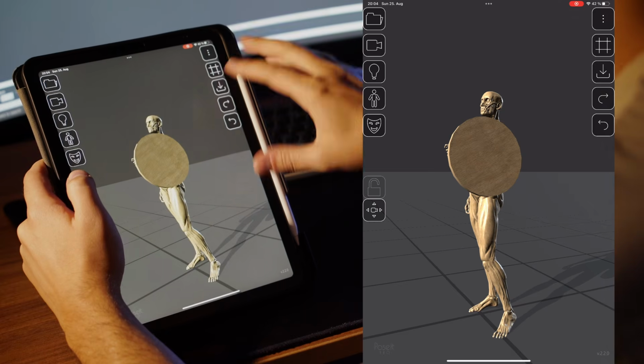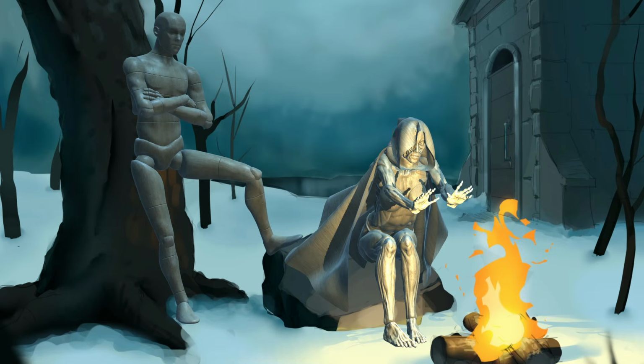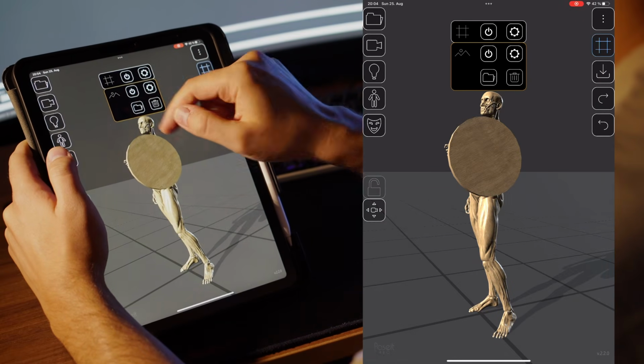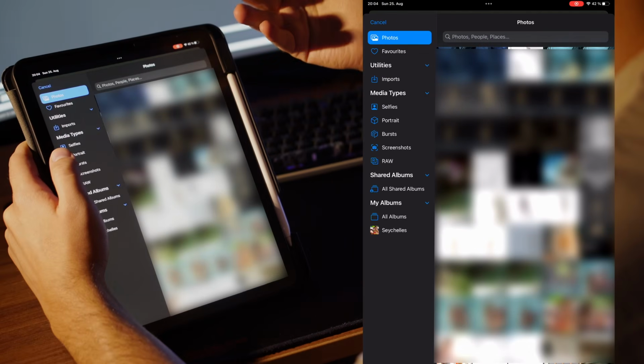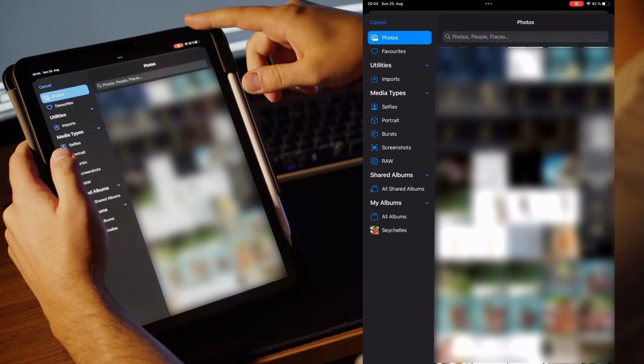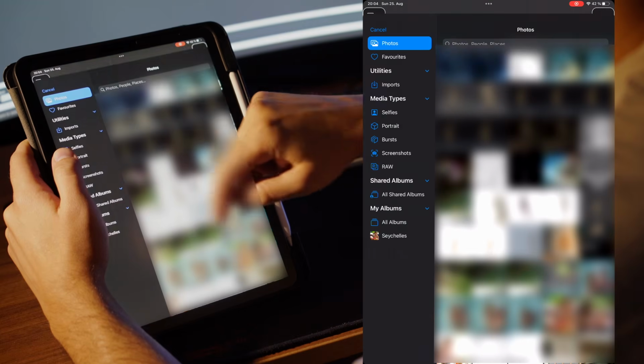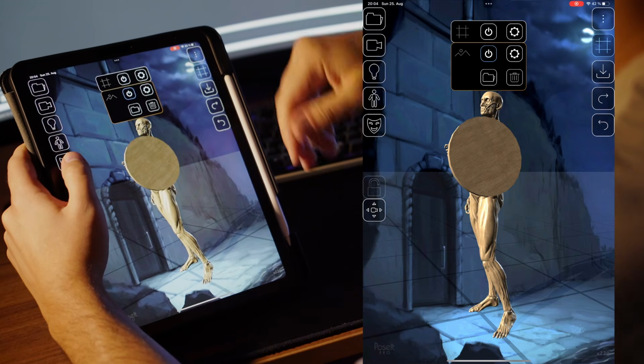Next we have the background image. This could be very important for comic artists or when you have a specific background and you want your character to match it well. This bad boy is hidden here. With this button, you enable it. If you have nothing loaded, you will browse your photo gallery, so make sure your image is there. Once you pick your JPEG or PNG, it will appear as background.